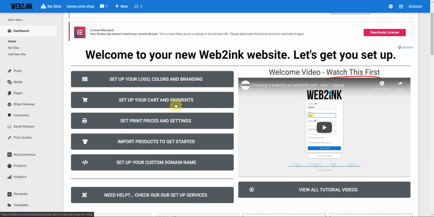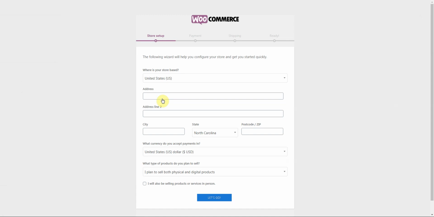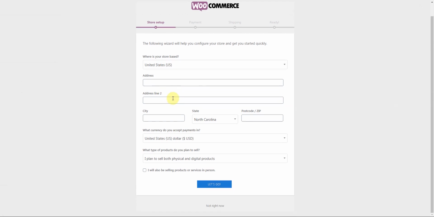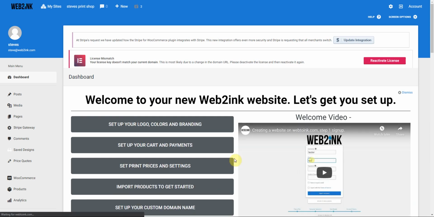Some of the popular ones are Stripe, PayPal, Authorize.net, and Square. But typically we can integrate with almost any payment provider. So let's go ahead and click on that. And this is going to open up a setup wizard. So this is going to go through several screens where you'll just fill out all of the information. So you'll start with your address, and then you'll go to your payment settings, your shipping settings, and then you'll pretty much be ready. Just for the sake of expediency, I'm not going to make you watch me fill this whole thing out. So I'm just going to click Not Right Now.